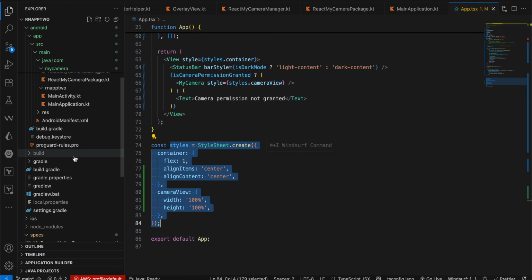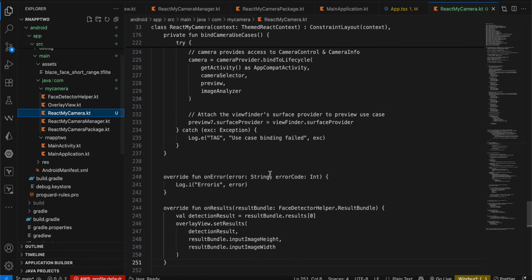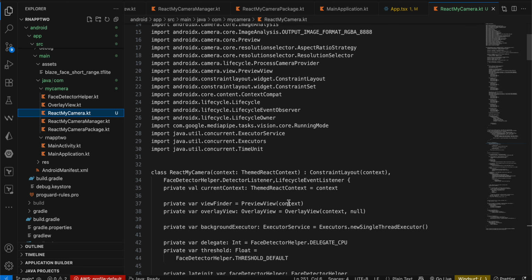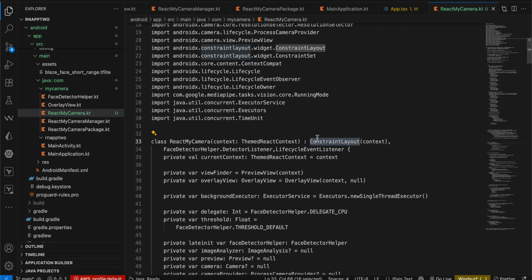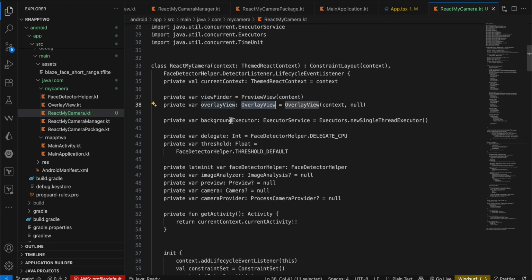Okay, now coming back to the main actual file, ReactMyCamera.kt. Now we have to write this on our own. Firstly, these are all the imports, so you can just copy paste all these imports. Then here we are extending ConstraintLayout. Then here is our detector, FaceDetector listener, as well as LifecycleEventListener. Here is our current context, here we initialize the preview view, here we initialize the overlay view, and here is our background executor. Then here we set the delegate, the threshold as well.